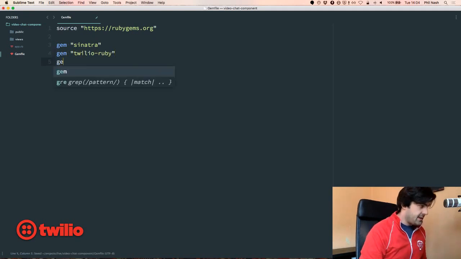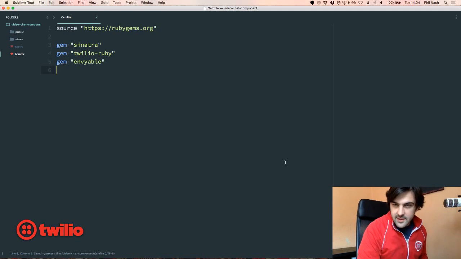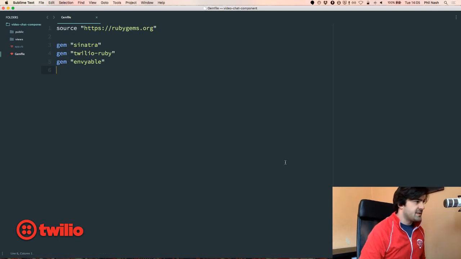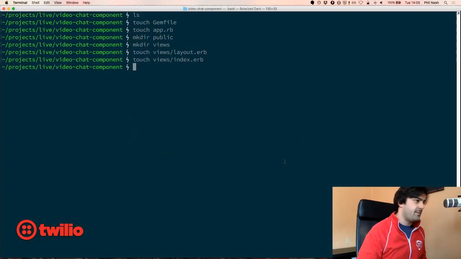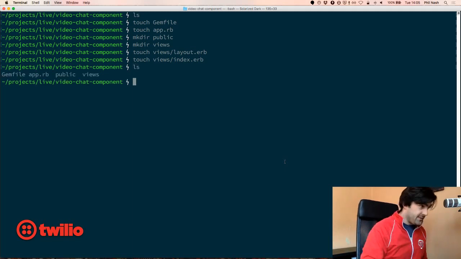And then finally, I'm going to add Enviable, which is one of my gems, which is going to allow us to put some config into our application nice and easily. Config that you're not going to see, because it's my config, so hopefully that's all right. Cool. So I've got that. I'm just going to install my gems.